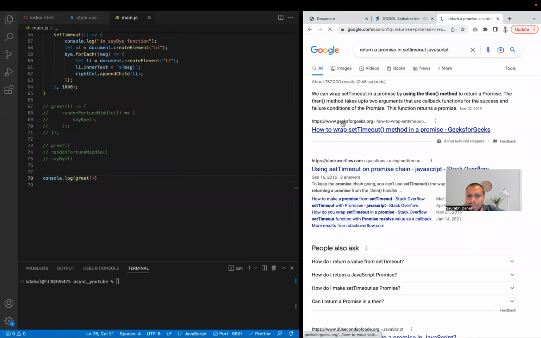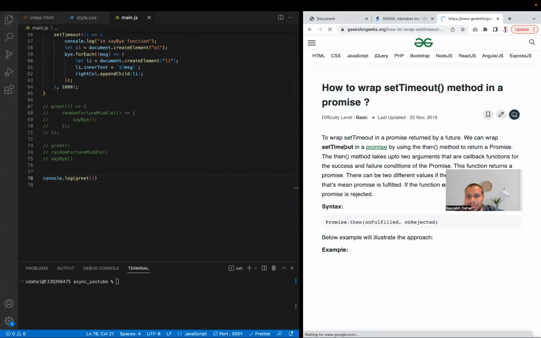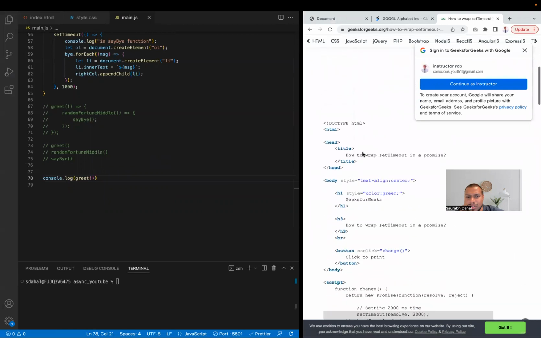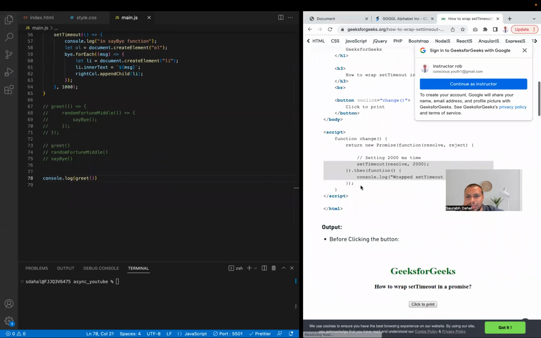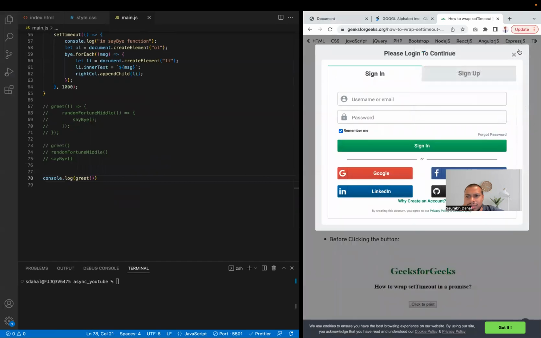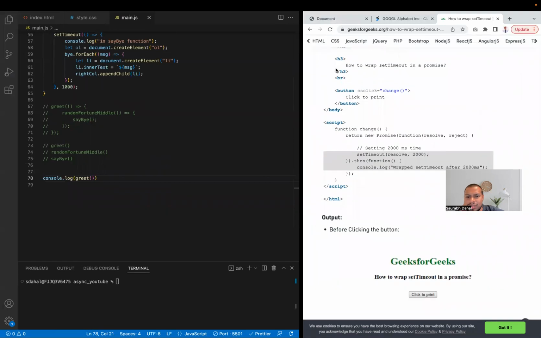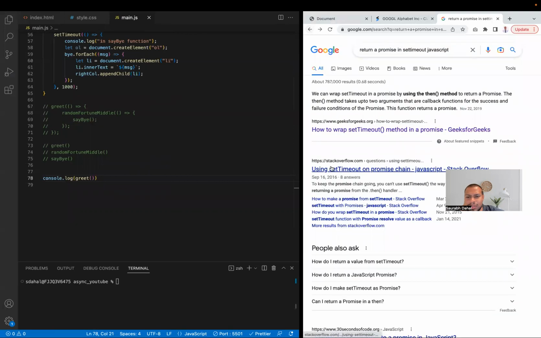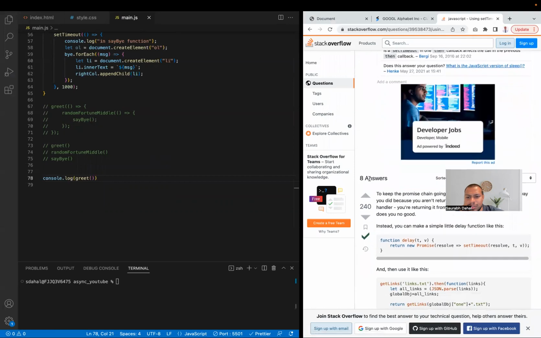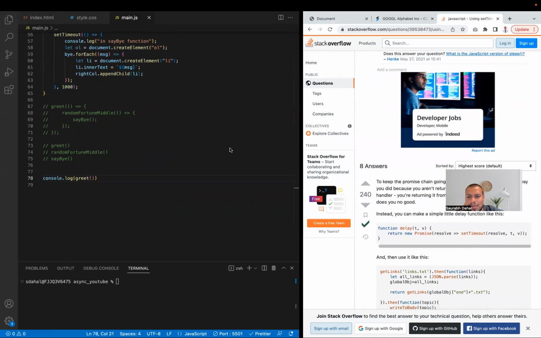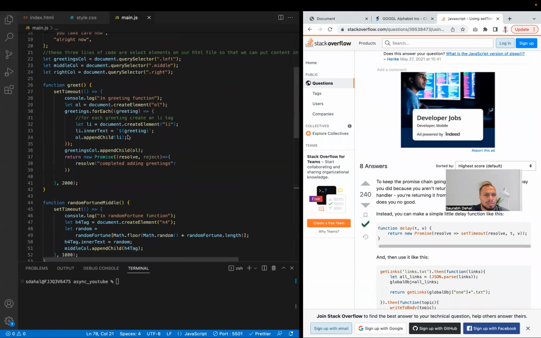There's something I'm missing. So let's take a look at what we have here. Promise resolve and then setTimeout. Okay, so I would actually need the new promise over here.